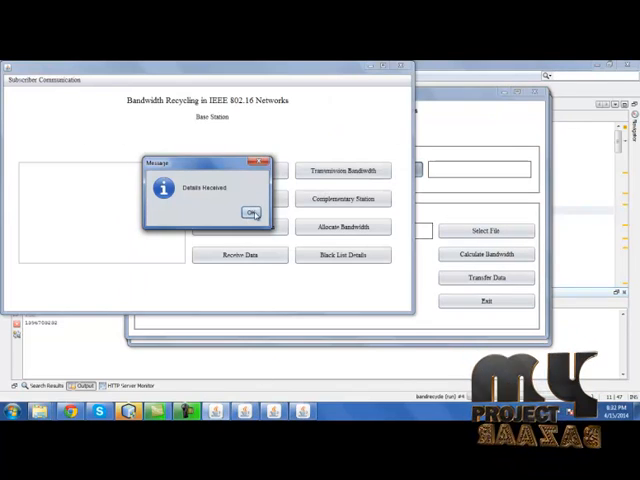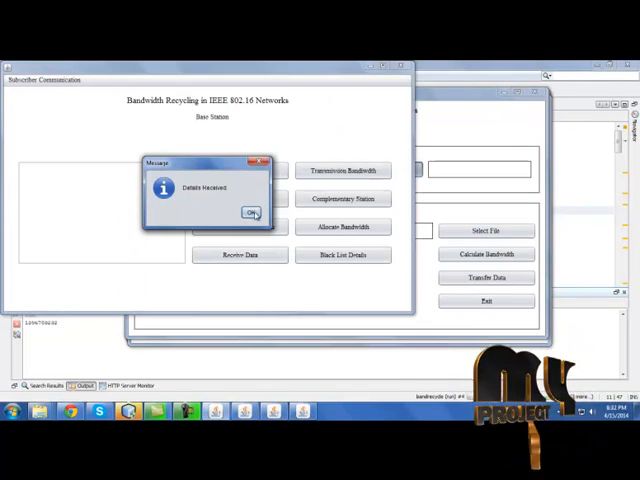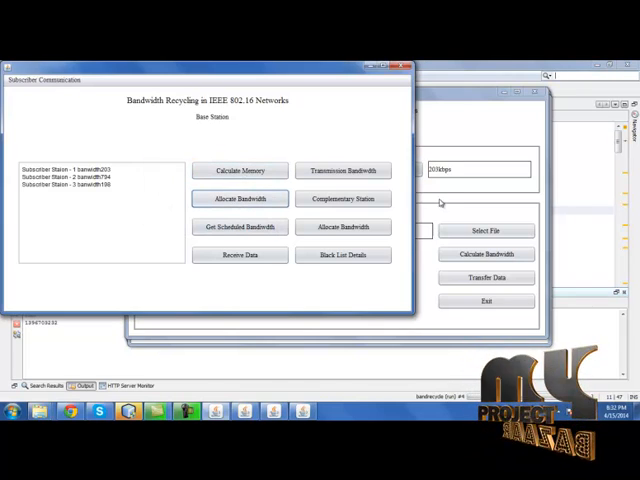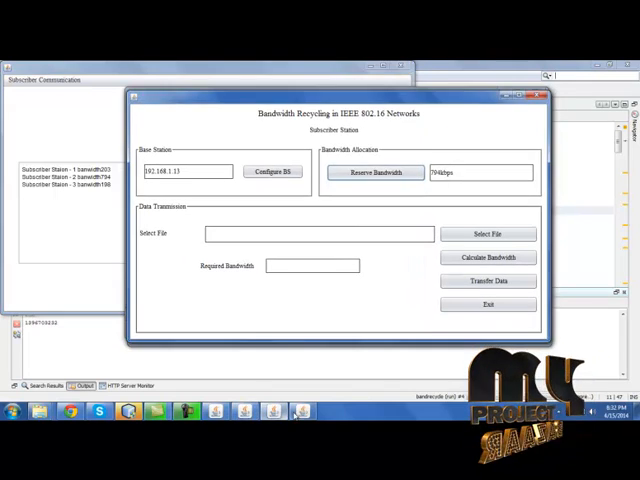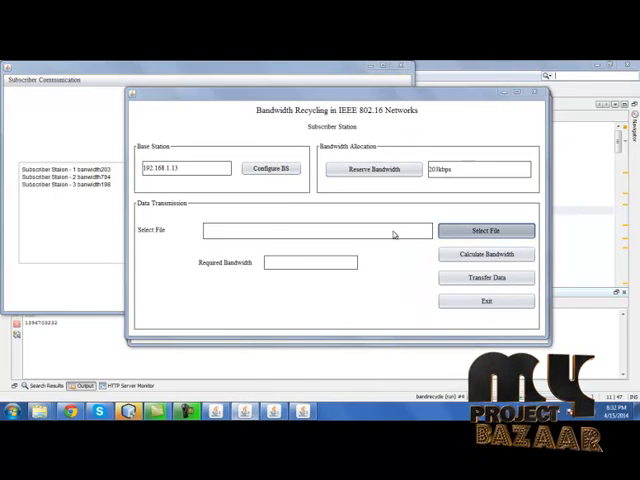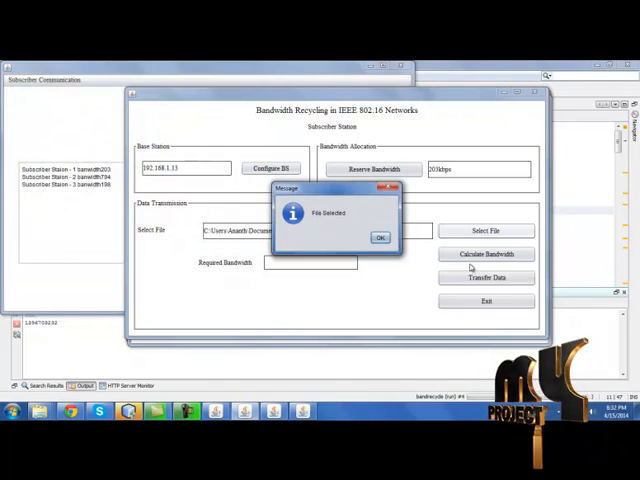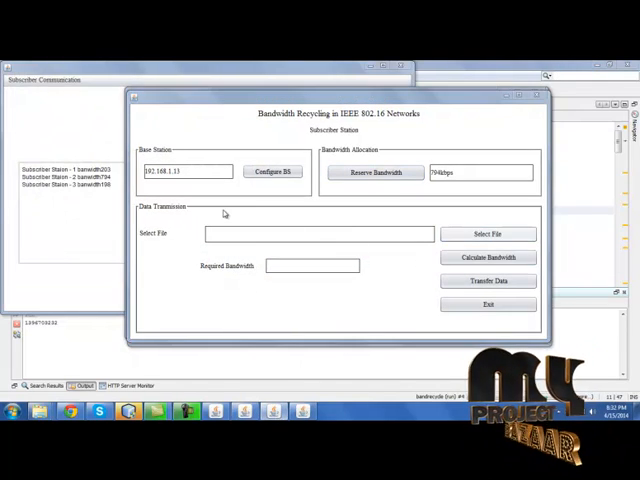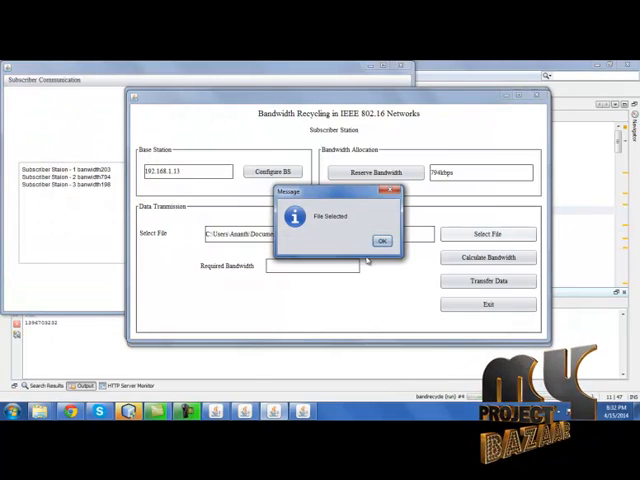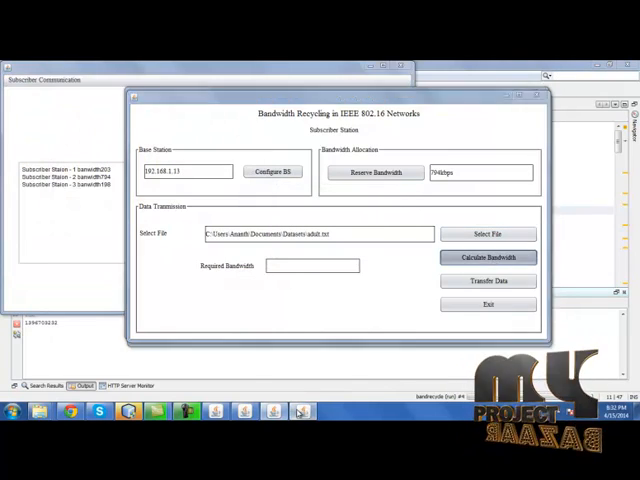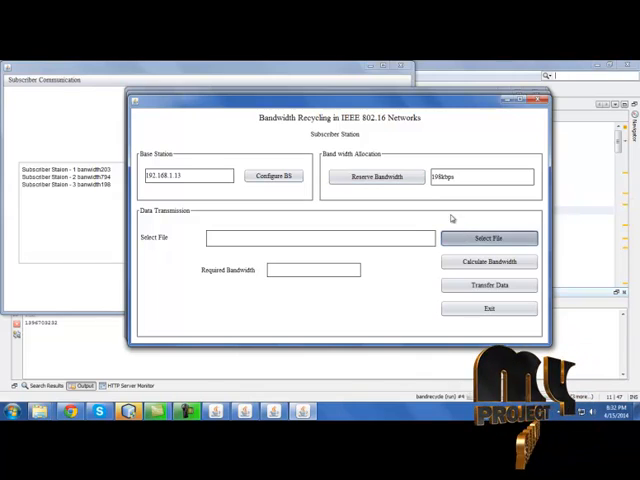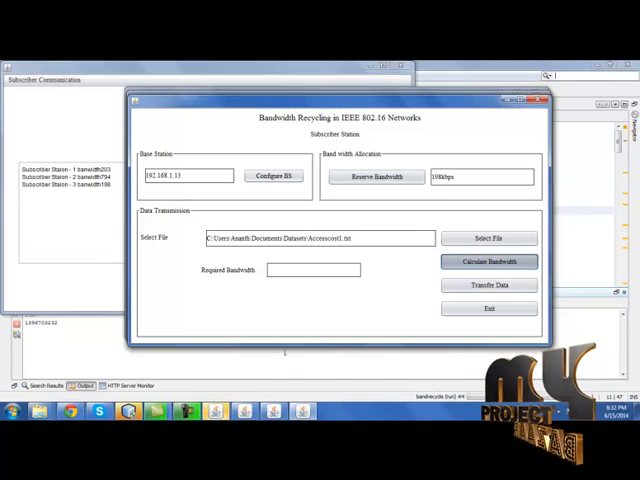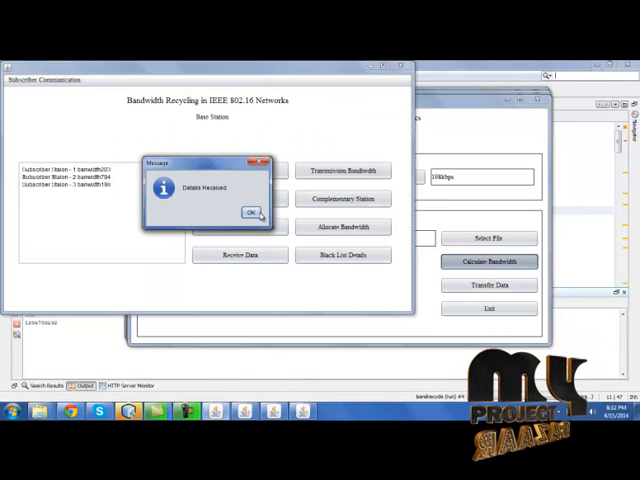It will show a message in the base station. Click calculate memory and allocate bandwidth. The bandwidth has been allocated to each subscriber station. Now select file, select any resource and click calculate bandwidth. Do it for all subscriber stations. It will show a message, details received.